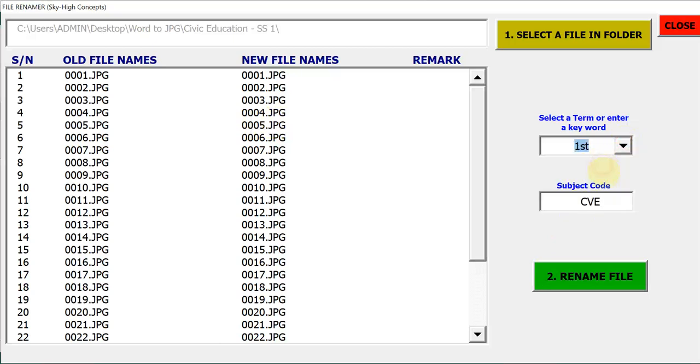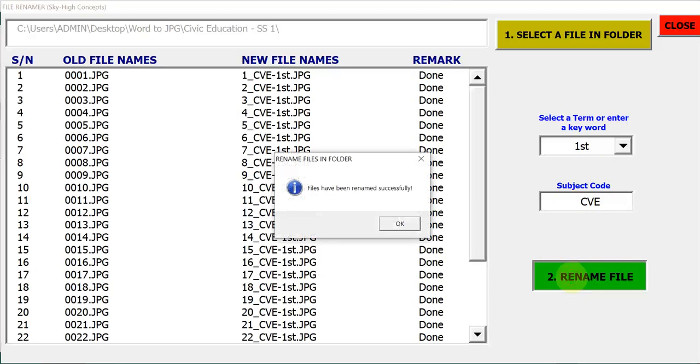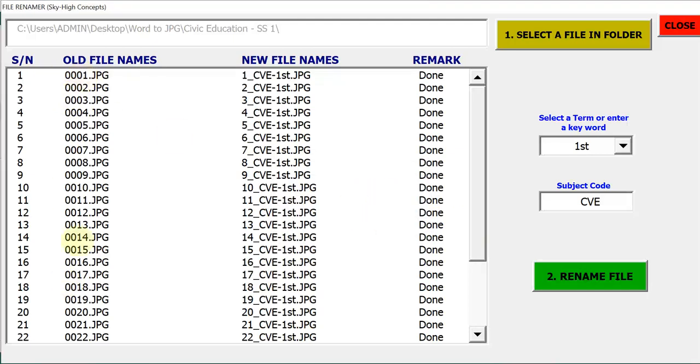So I'm using first term for instance. Then you change this to the 3-letter code for that subject. And next is click on this button to be done. Rename files. Okay, files have been renamed successfully. So this is the old file name when we converted. So this is the new file now.